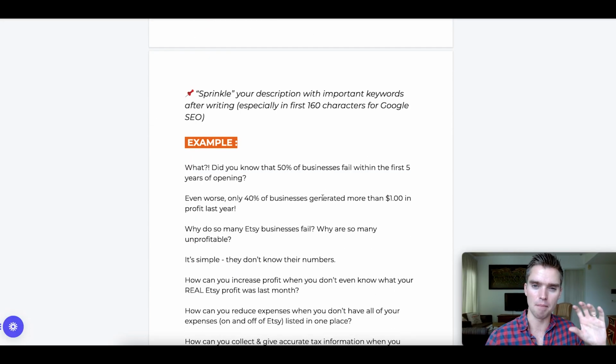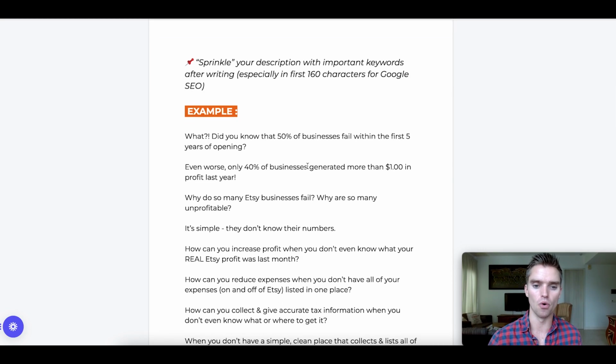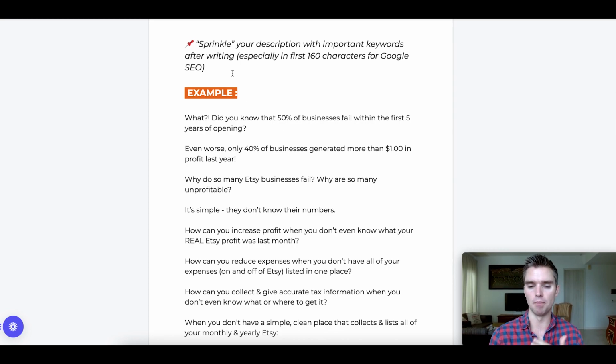So obviously it kind of makes sense conceptually, right? But we need to understand how this actually works. So right here, I have an example. But before I get to that, as you see, here's a little note, as I mentioned before. Step 1 is going to be writing your description. Once you've written it, it sounds good, it's grammatically correct, then what you want to do is go to your master keyword list and try to find strategic places to include keywords in your Etsy description.